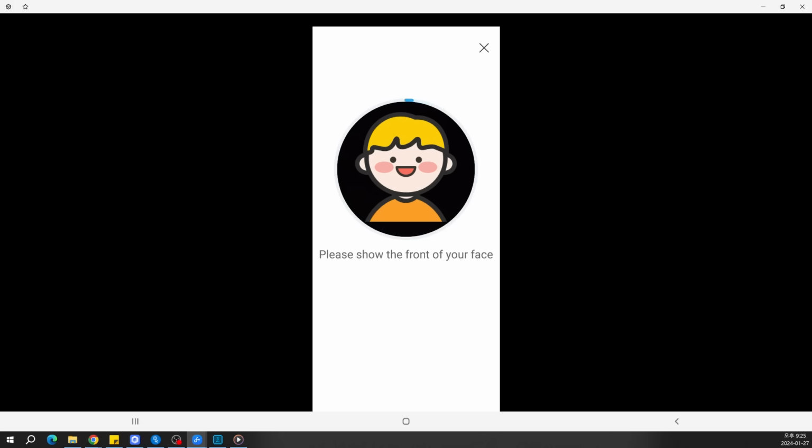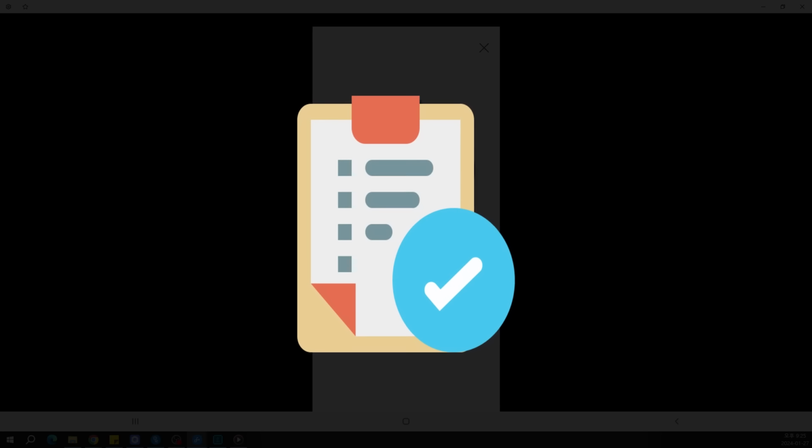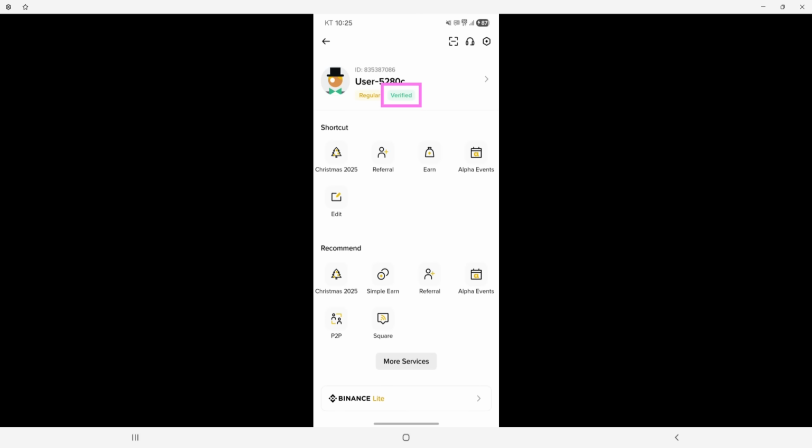Next, proceed with face verification for identity confirmation. Align your face to the camera screen, and move your head or blink your eyes. Then the KYC verification process will be completed. Now the KYC verification review will proceed for about 1 hour. And after a while you can confirm that verification is completed.